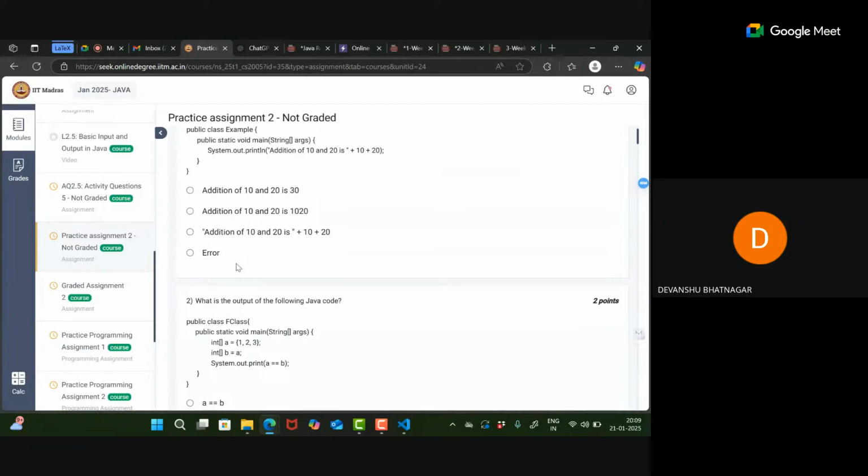So, ma'am, whenever we have to make a method, whether it will be static or not depends on whether the main method is calling it directly or creating an object. Yes. Okay, thank you, ma'am.